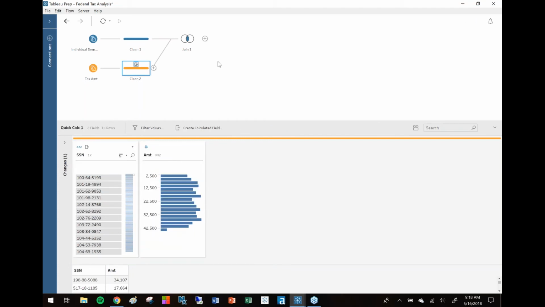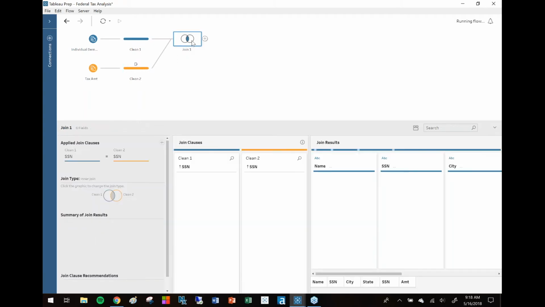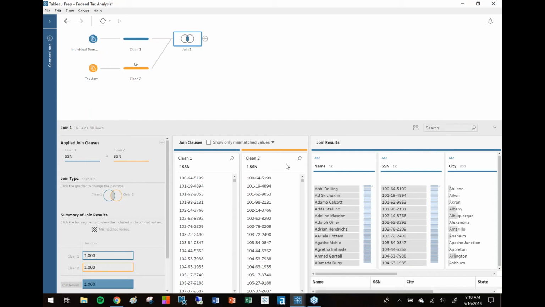That's going to clean up leading and trailing spaces. So I should be able to go through to my join now. And as long as there aren't leading or trailing spaces coming out of that blue data source, I should see all my data match up.